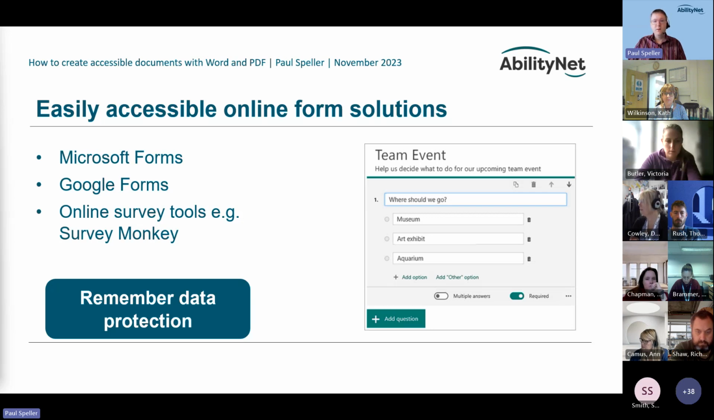You do need to keep GDPR in mind because the data that people submit through these forms is then held by the companies that provide the forms. But particularly with something like Microsoft Forms, that's probably covered by your general GDPR around all your Word documents anyway, if you're storing them on SharePoint or something. So yeah, Microsoft Forms is not a bad solution.